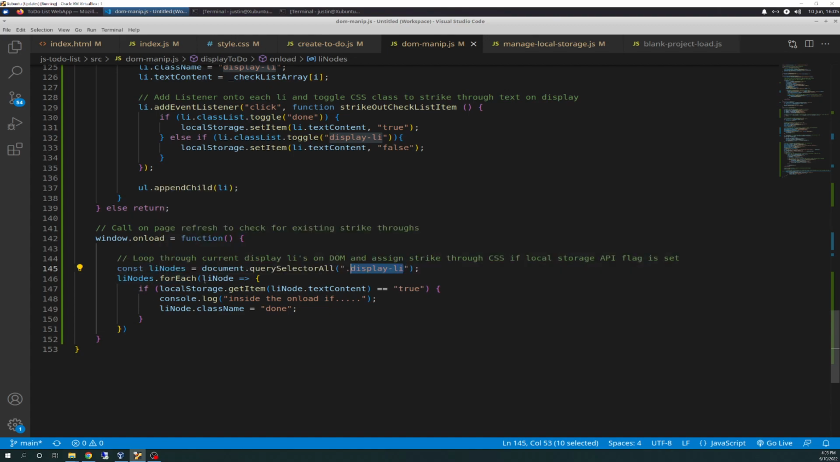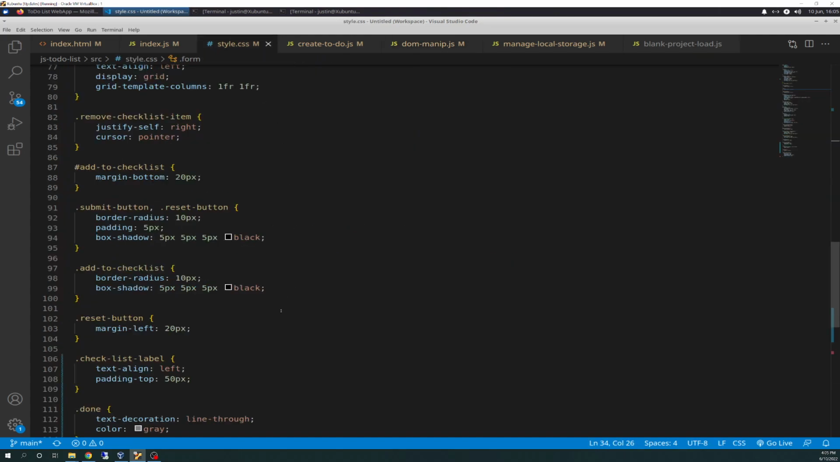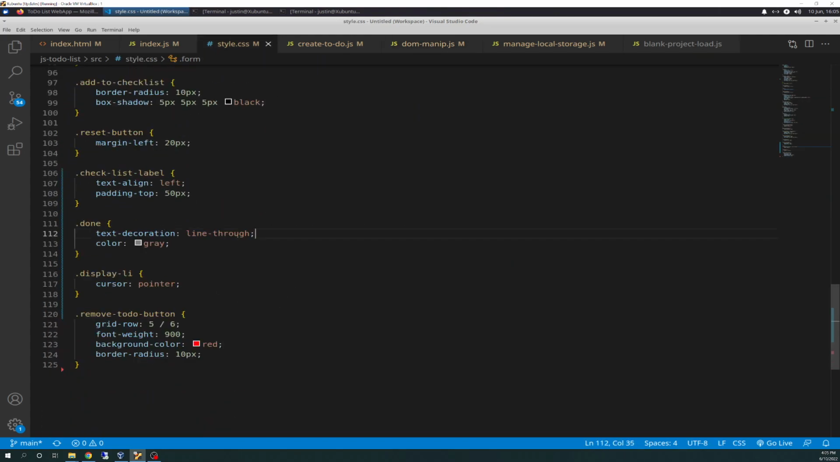So for each li node, we're going to check to see if the localStorage getItem is true, and if it is true, we're going to log for diagnostic purposes inside the onload if, and then we're going to change the class name of the li node to done. And the CSS targeted for done, just so you know, since you've seen it a couple times now, is line-through text-decoration. So when it's clicked, it's going to put a line through it, and it's going to change the text color from black to gray, kind of like a grayed out shade, and you'll see that here in a moment.